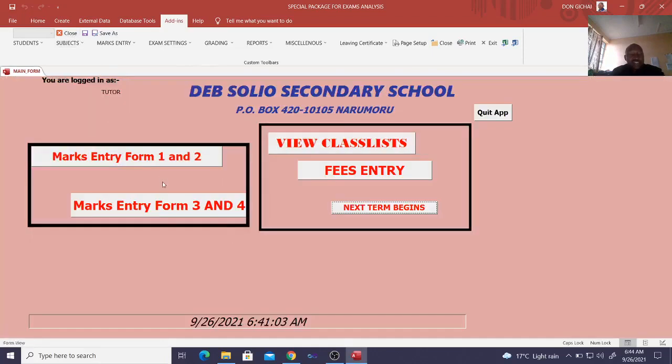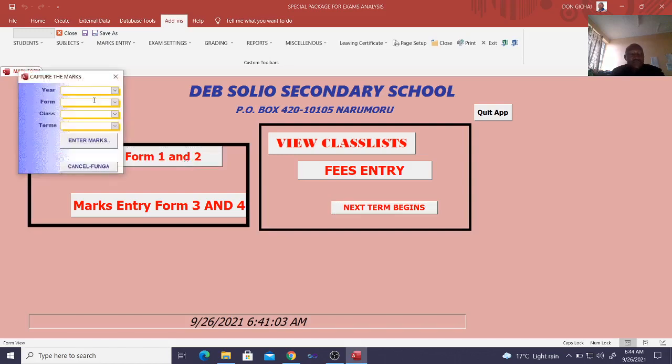On the other hand, if for example I want to key in marks for Form 1 and 2, I just hit here, then this filter dialog box appears. Then I can choose, for example, the year, and can also choose the class I want, and then I just go to that one, then I choose term 3, then I click on enter marks.